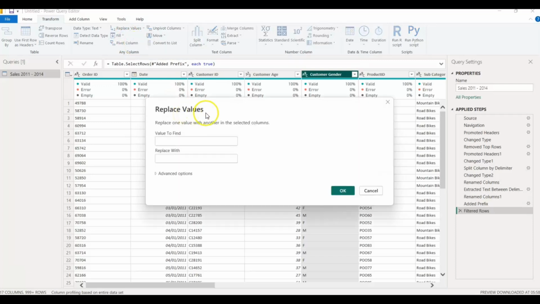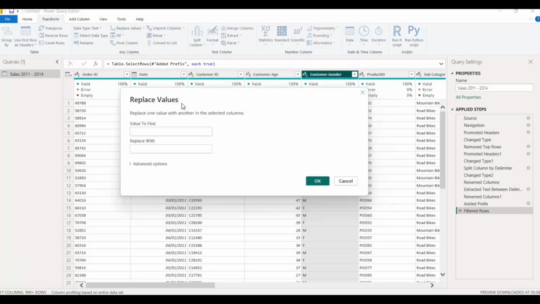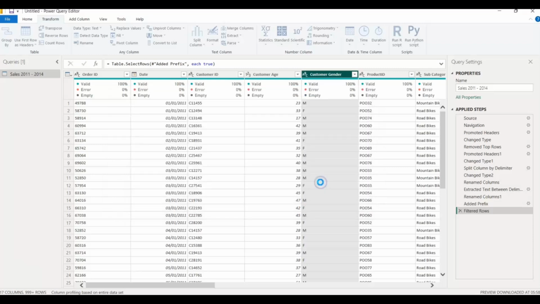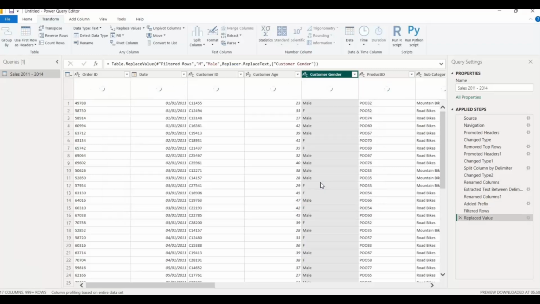Once I do that, I get the replace values dialog box appearing here. And it's asking, okay, what do you want to find? I want to find M. So one thing you should note when it comes to replacing and finding, whatever you want to type in to find must be exactly what is in the column. So my M is in capital letter, so I have to leave it as capital letter. So what do you want to replace that with? I'm going to replace it with male. So capital letter M-A-L-E, male. And I'm going to hit enter. So it replaces every M in that column with male.